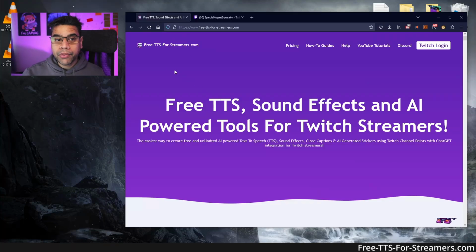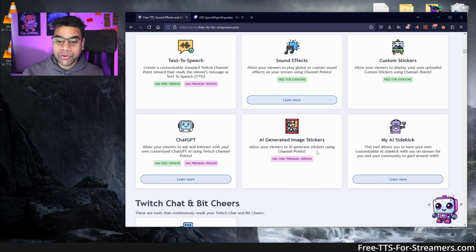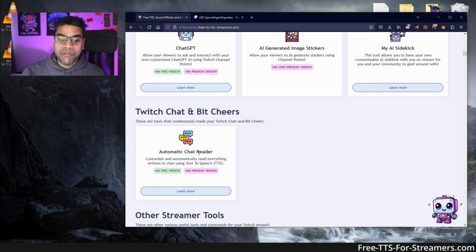So I run a project called Free-TTS-For-Streamers.com, and one of the tools of this website is called the automatic chat reader, and that is what we're going to do today. It says here, customize and automatically read everything written in chat using text-to-speech TTS. So this is the tool we're going to use.